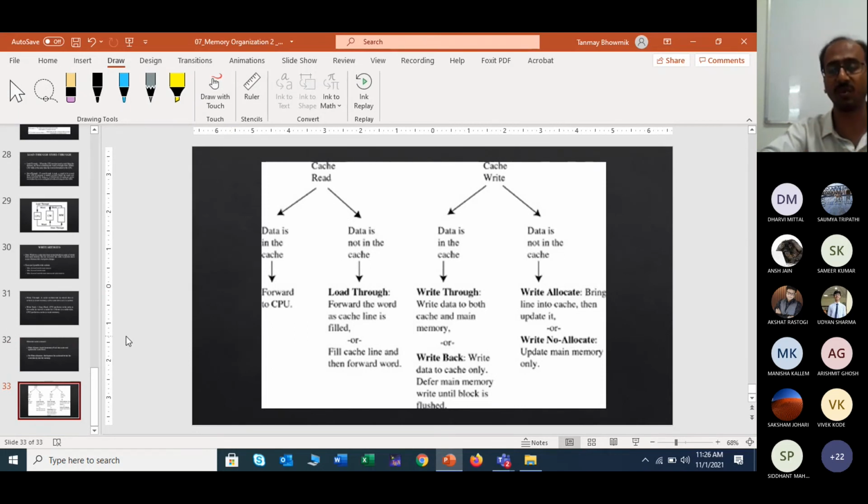So when we cover up to this, we can say that yes, your cache memory part is done. Next day, that means tomorrow, is not your class. So after Diwali, we will start with pipeline.